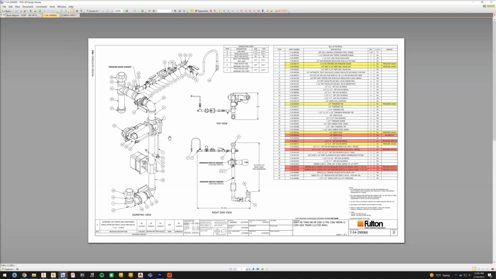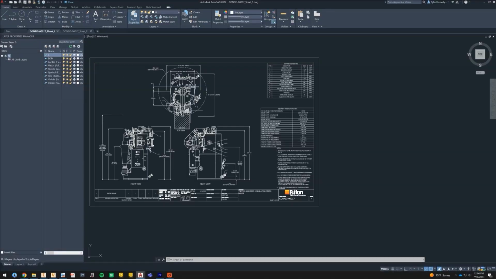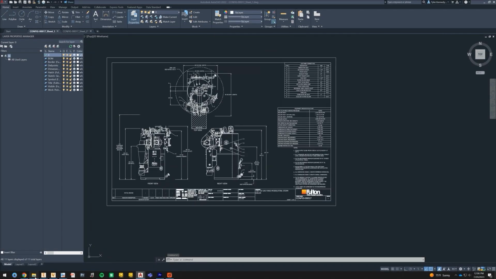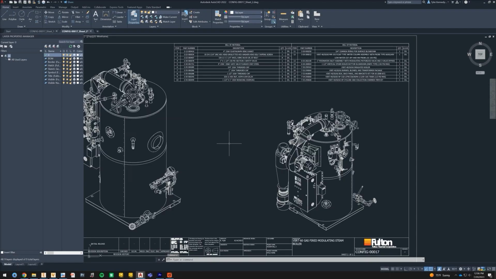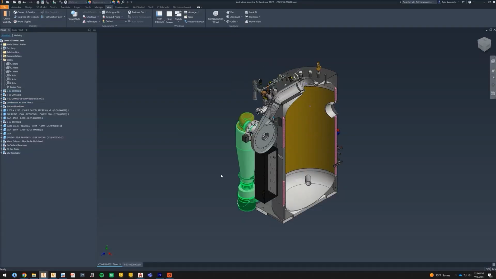Now let's look in the folder. You can see the gas train PDF, sheet 2 PDF, sheet 1 PDF, sheet 1 DWG, sheet 2 DWG. And now we're going to go to the 3D step model that is cut.